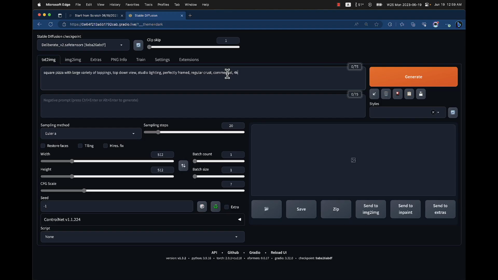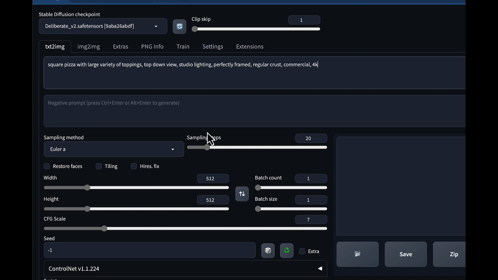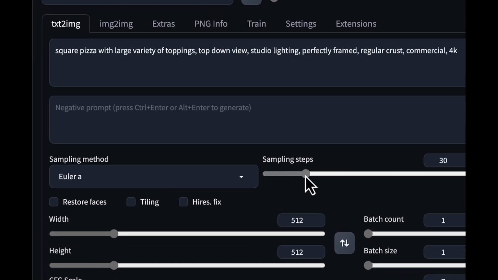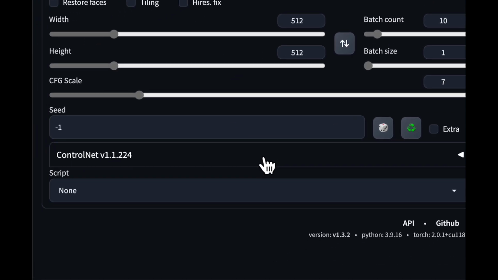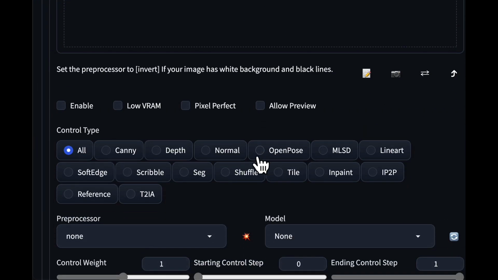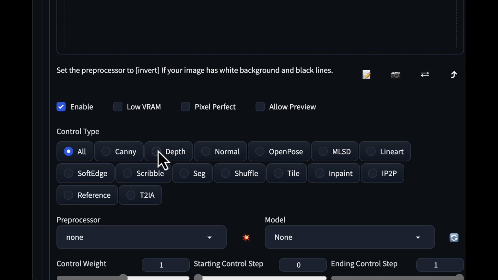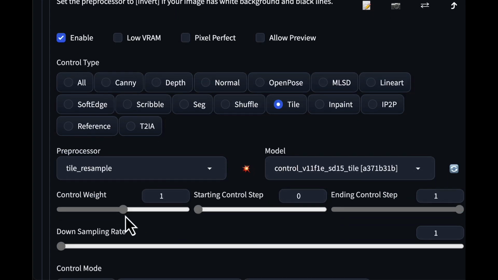For the procedure, let's bring in our prompt. I came up with the idea of a square pizza to represent a QR code. I'm going to bring the batch count, let's say to 10. Activate ControlNet. Everything else, the sizing, we're keeping it at 512. Make sure it's tile. The model is loaded.